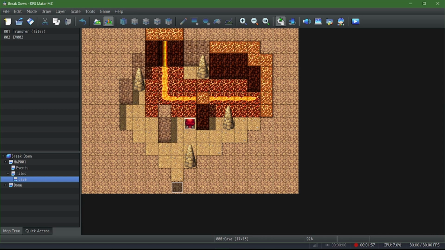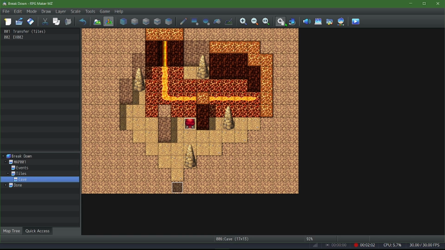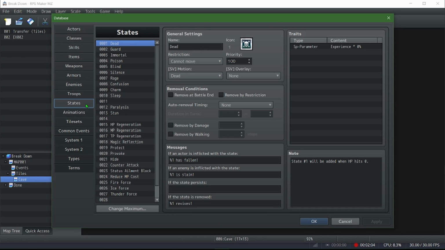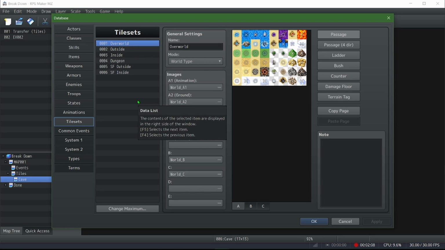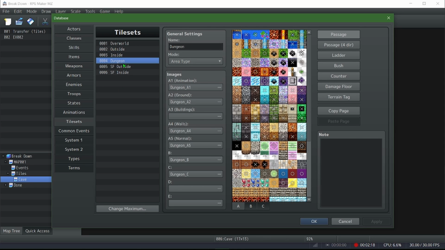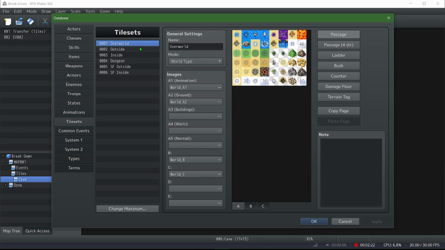So let's dive into our tile sets, which is accessed through the database. You'll find the tile sets tab on the left side, a little 5 or 6 up from the top, and you'll see you have these. These are all default. I've messed with them a little, but they're the default actual tile sets.